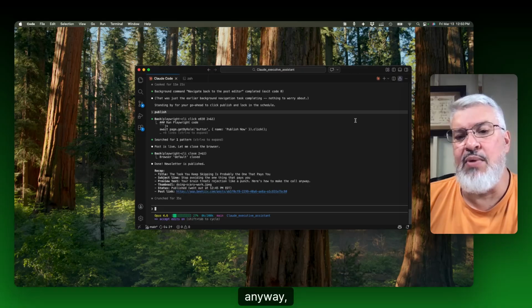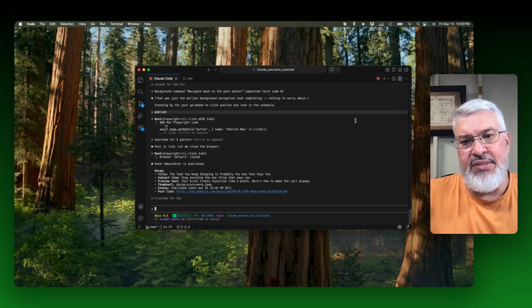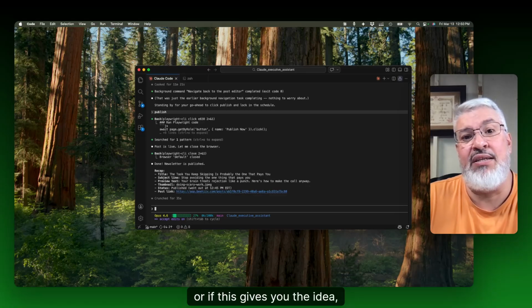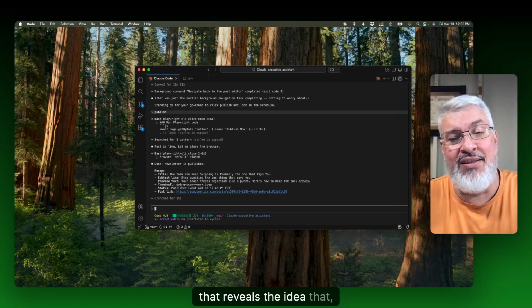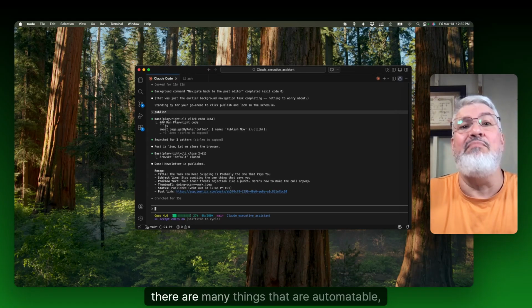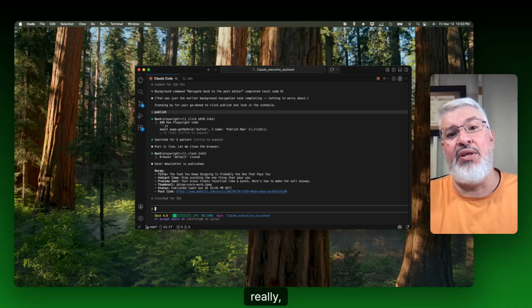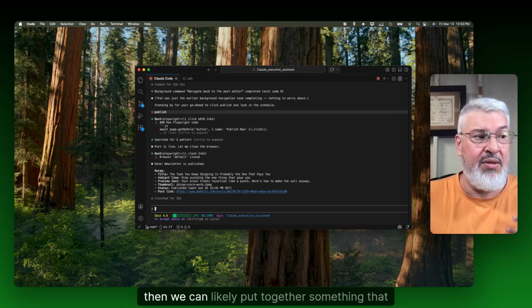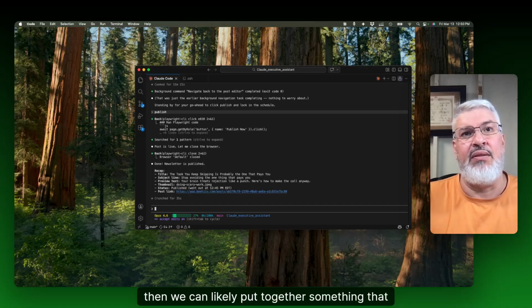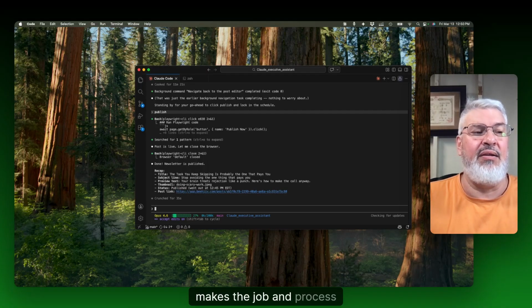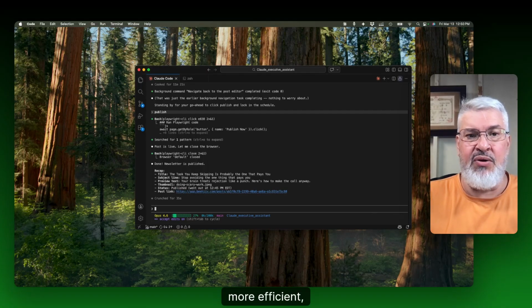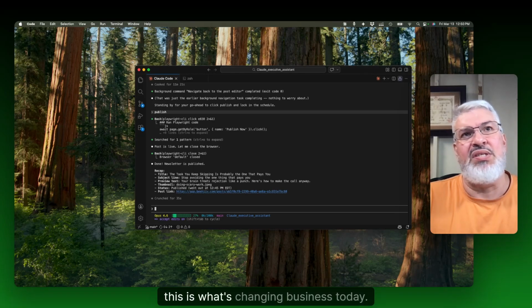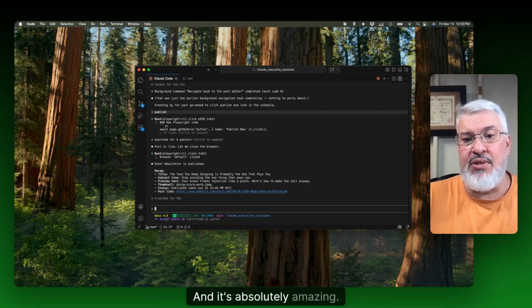So anyway, I thought you might find this interesting. If you'd like to set something up like this, or if this gives you the idea that there are many things that are automatable, and really any standard operating procedure a business has, then we can likely put together something that makes the job and process more efficient and better. This is what's changing business today, and it's absolutely amazing.